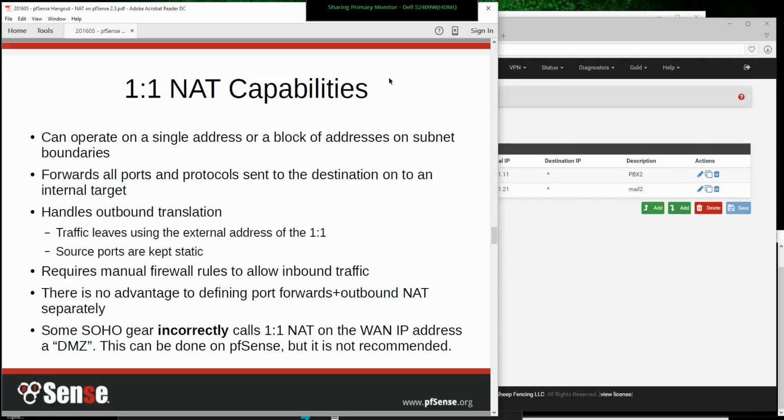Now, just because the one-to-one NAT will translate all this traffic in, you still have to allow it through with firewall rules. So you still need to have those manual rules that you put in. They ought to be done by hand. There's no automatic rules with one-to-one NAT because there's no way for it to automatically know what you want.